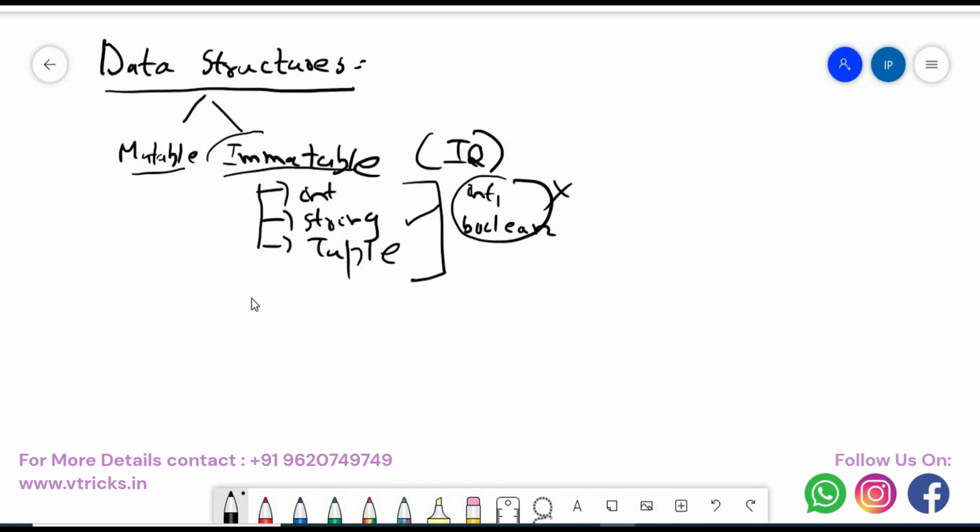When I say immutable data structure, it means that once the memory is defined, that is, once we have assigned the variable, we can't change it.